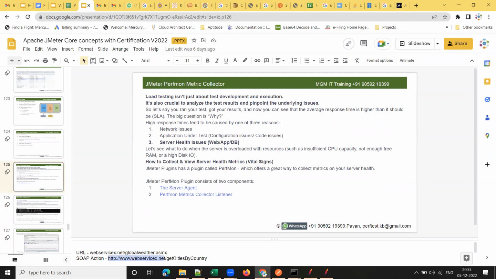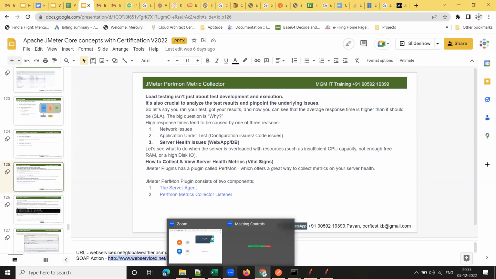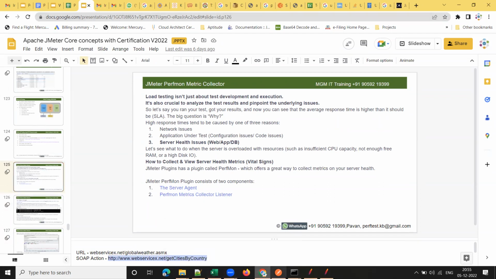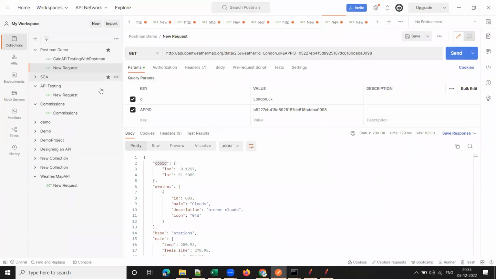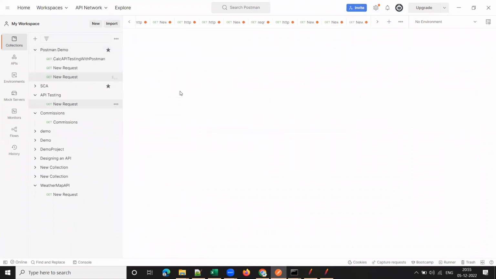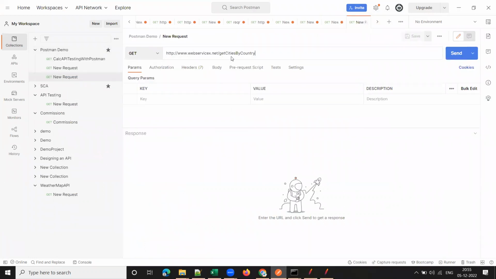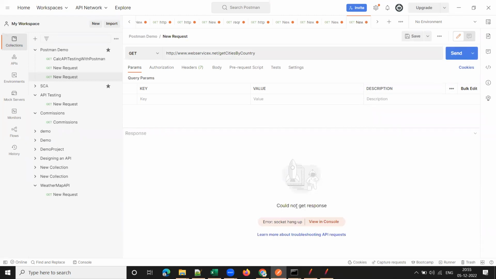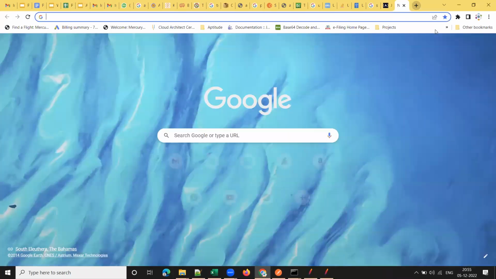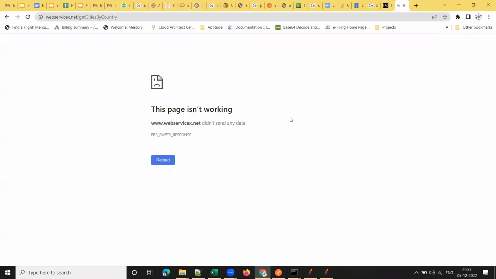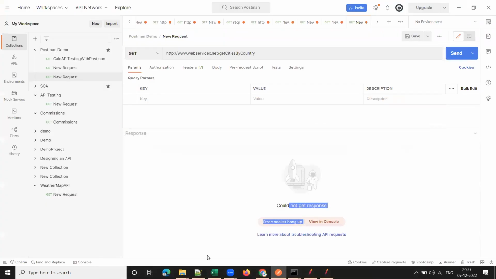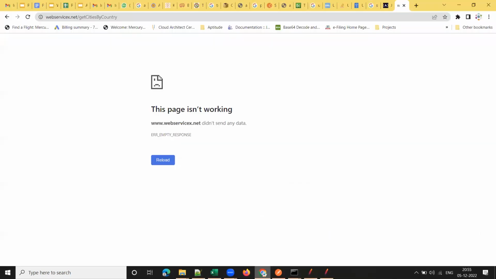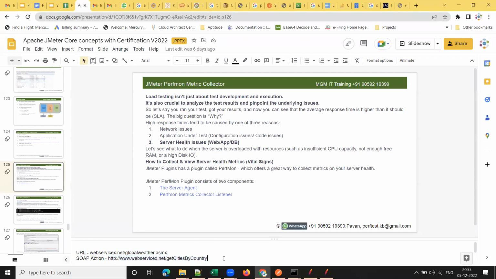Let's see if this is working. Get cities by country. This is the easiest way to check: simply add a request, paste that request. You can't send it, we will not get a response. So this is not working basically. Or you can simply check in the browser whether it is working or not. This is not working. Let me remove that from there, or else let me keep a comment.